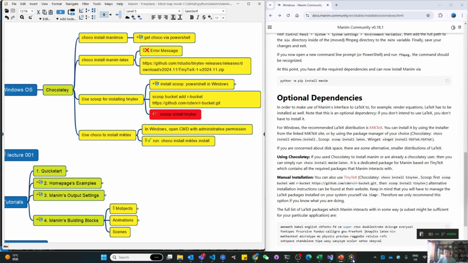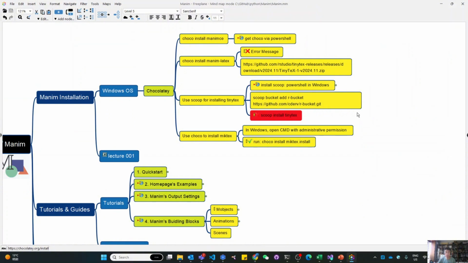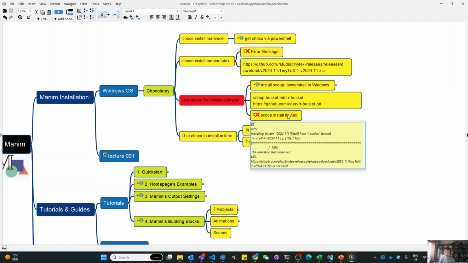Until now, I'm glad to update you that in the mind map I put in two additional things to add some error messages. I think an error message is sometimes not a bad thing. It means that you tried this way and, for some reason, it was not a success.